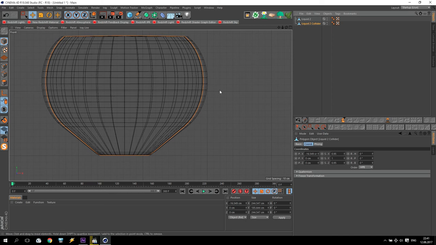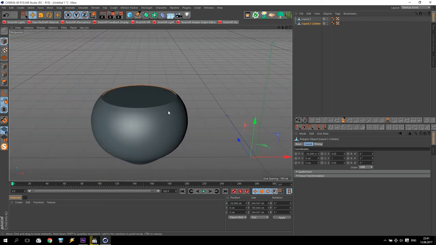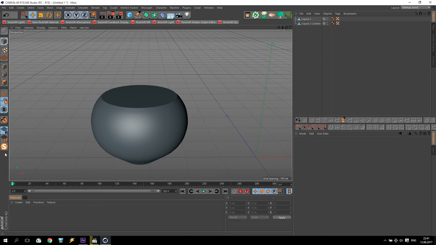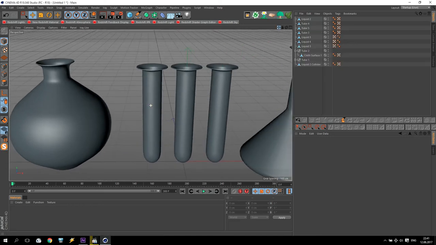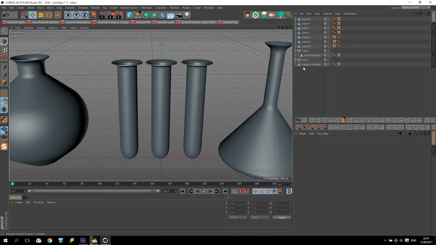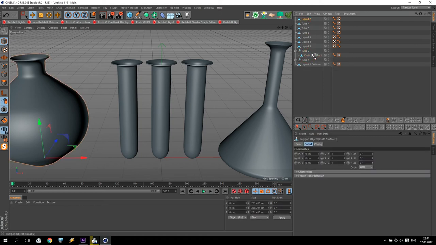Okay, about like this. So, very nice. We are going, okay, tube number 2, liquid number 2, tube number 1. This will be tube number 2. Okay, I like to organize everything.